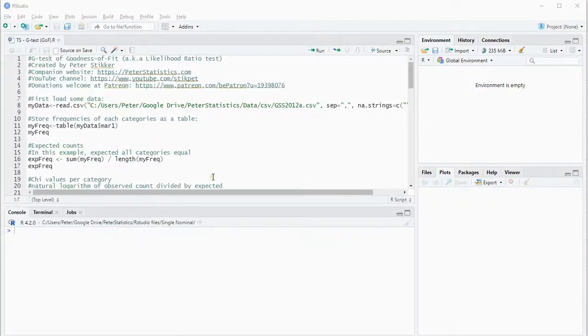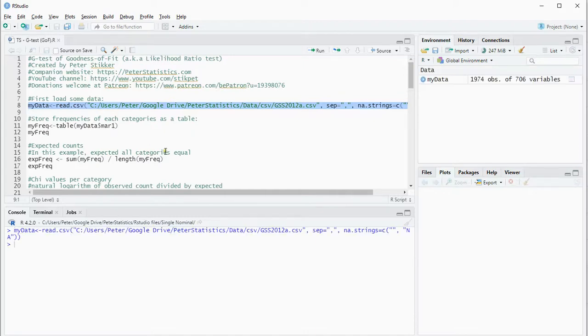Welcome. In this video I'm going to show you how you can perform a g-test of goodness of fit, also known as a likelihood ratio test, using RStudio and an R kernel of 4.2, although I think this will also work on lower versions. To show you how this can be done, I first need to load some data, so I'm going to load that in, Control Enter.